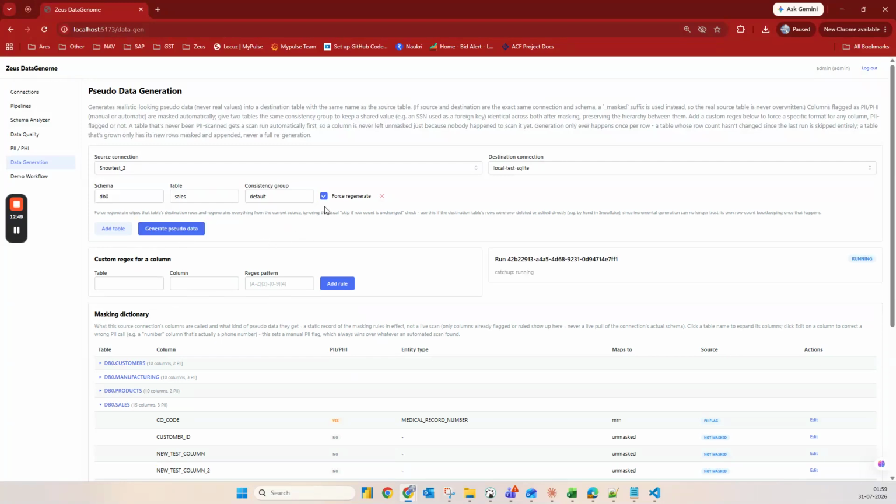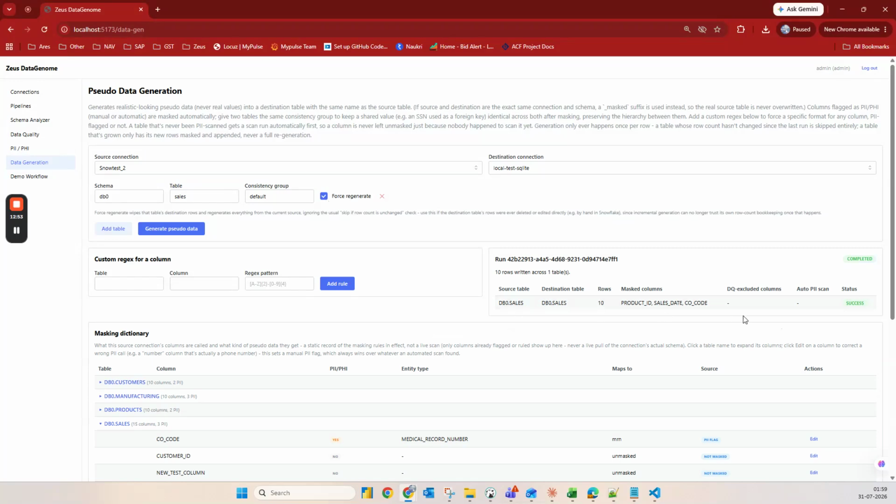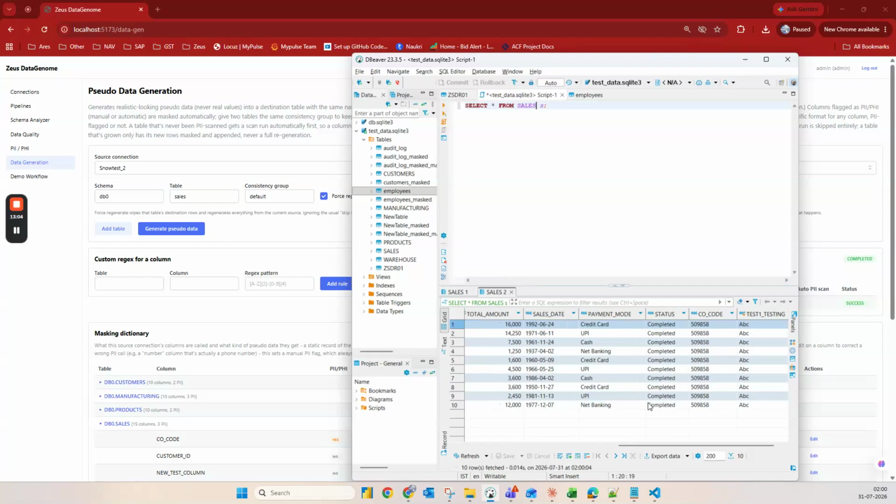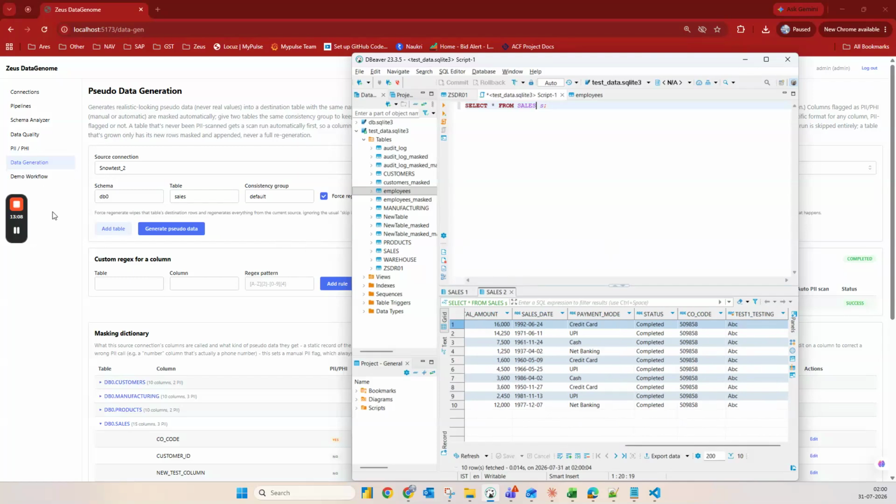Now I have generated a force generation of the data. As you can see, the data got written in this particular table. Now, if I go into my sales data, you can see automatically the company code and testing one already got populated. So that's how simple and easy it is for your demo data generation.